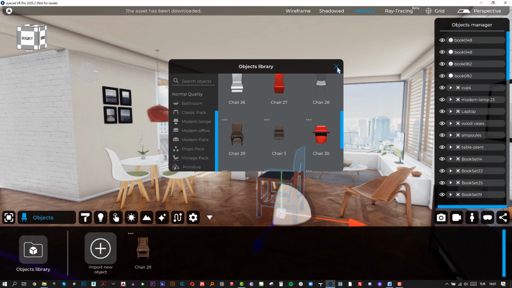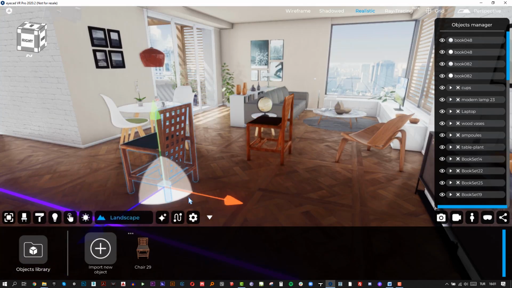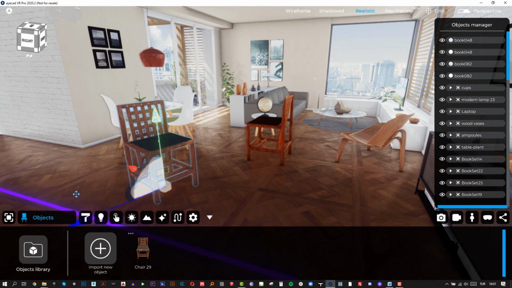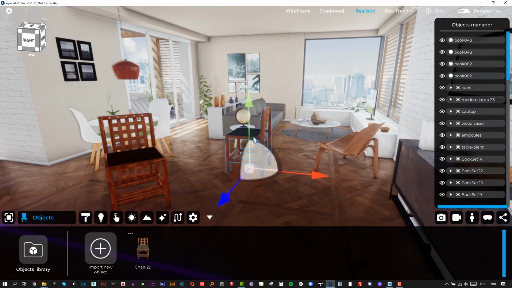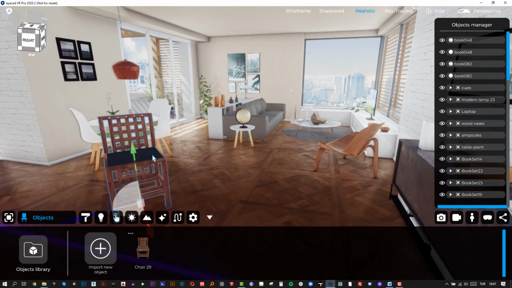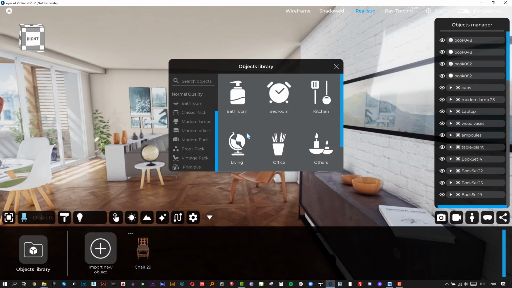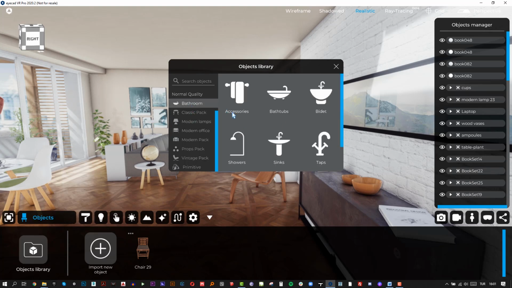And drag and drop, you can add the object to the scene. Let's delete these ones. In the object library, there are a lot of amazing models and I'm sure you will love it. Okay, let's continue with another thing.